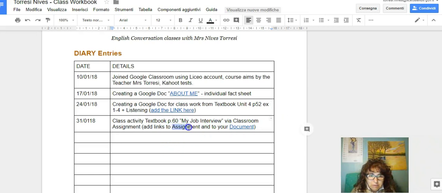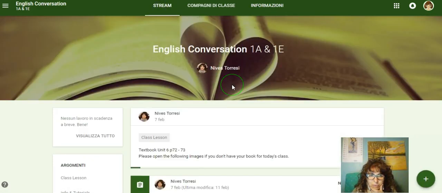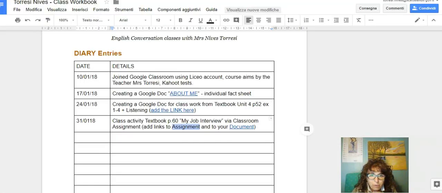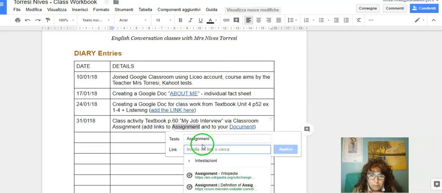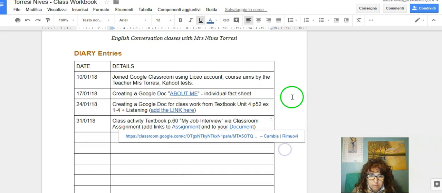Okay, so next is the assignment. So this one here, we want the link to the assignment. So how do we get that? Seems difficult, doesn't it? But it's not really that difficult. So we're going to go back, and let's go to the stream of our course. And if we go down, and this is the workbook, if we open this up here, it actually gives us a link. So we're going to copy that link, go over to here, we're going to open up the hyperlink tool, again, paste, and there it is.